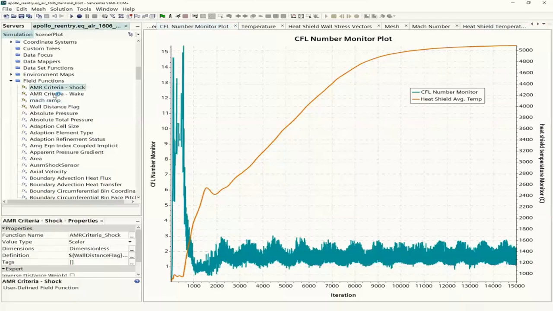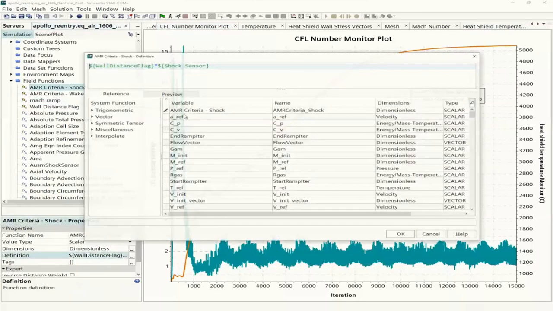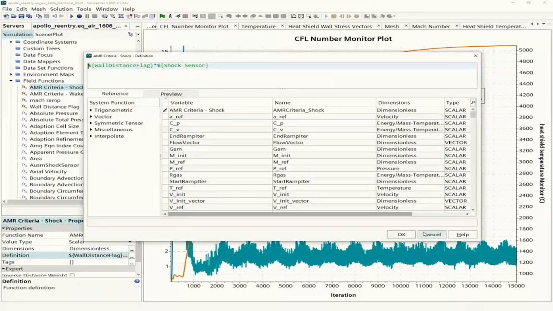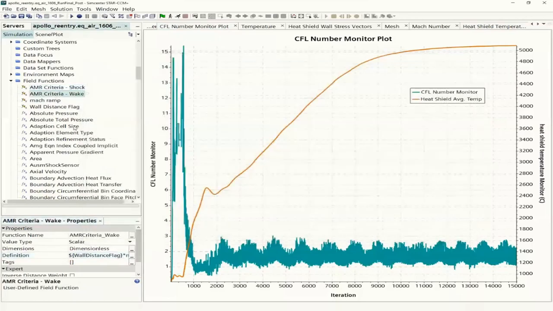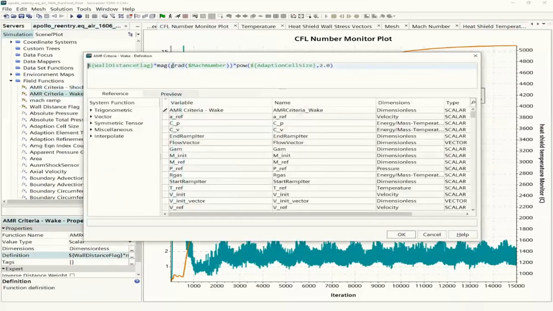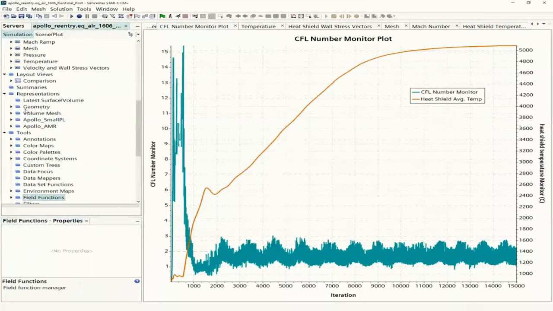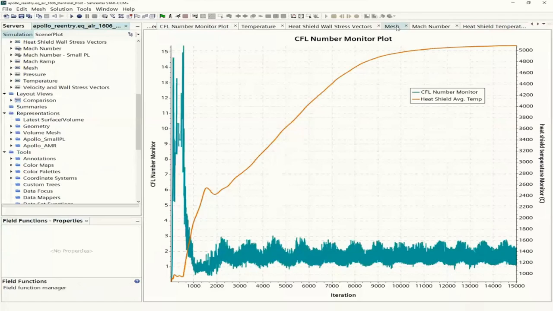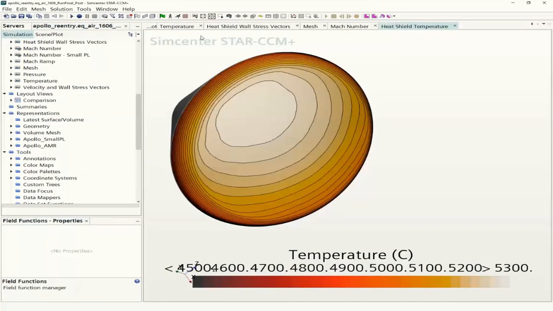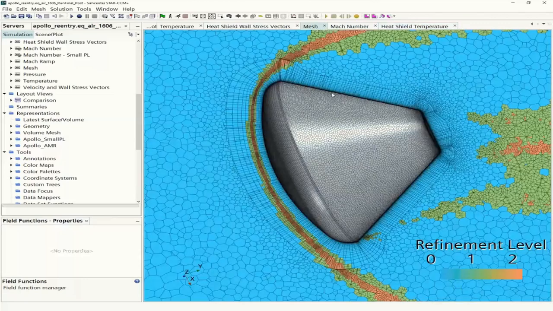You can see that I have an AMR criterion. These are ones I didn't show much, but there's just a simple function based on what's available. I'm creating a Mach number, and that was set up for the AMR case, and that's just defining when and how the AMR is done. But again, that's all within the GUI and within the sim file. So there's no additional automation run on this.